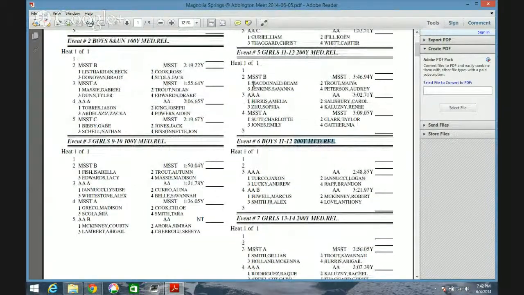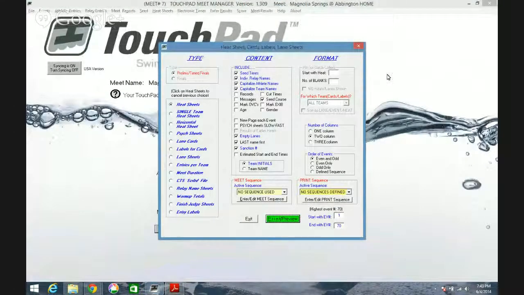See, like here they had 3 lanes for event 5 and 2 lanes for event 6. So we could combine these two. I think we will. Let's make sure everything's right. That's 5 and 6. Okay. So I'm going to jump back over to swim meet.